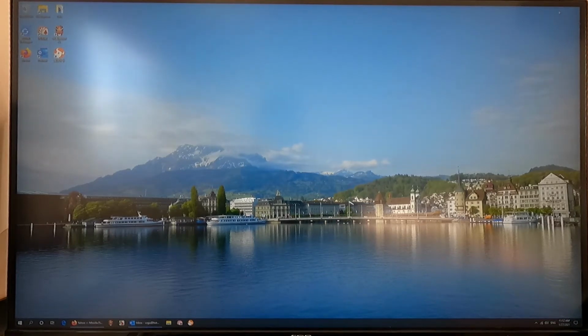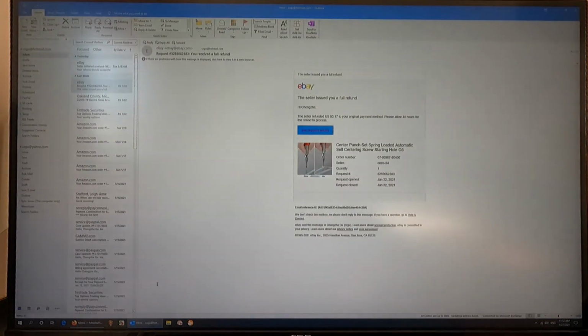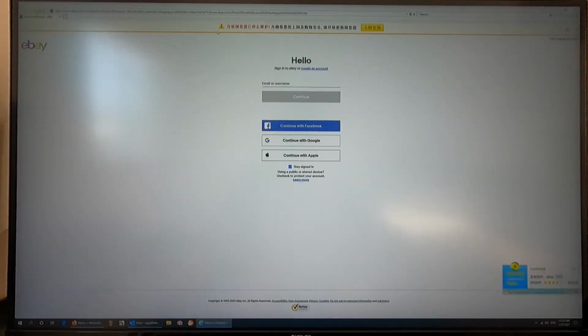In this video, I'm going to set Firefox as the default browser to open links in Outlook. Currently, I have Outlook 2019 installed, and when I click a link in an email, it always uses IE to open it.